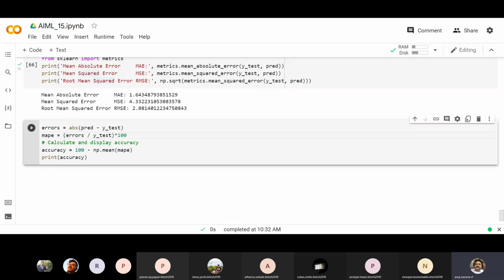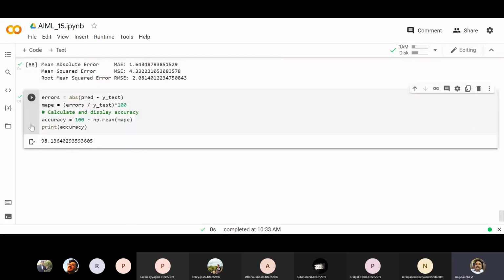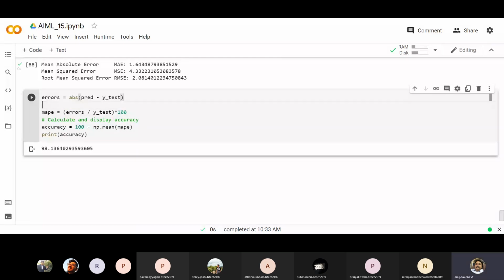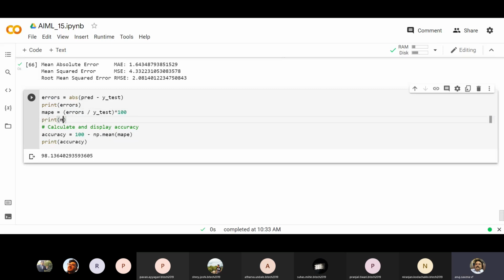Now, calculate and display the accuracy. Accuracy is 100 minus np dot mean, and then you just have to print the accuracy. That is 98.13. So this is what you get. I'll just print in between also. Let's print errors. Sorry. Yeah. Print it, you can see in between what is coming.